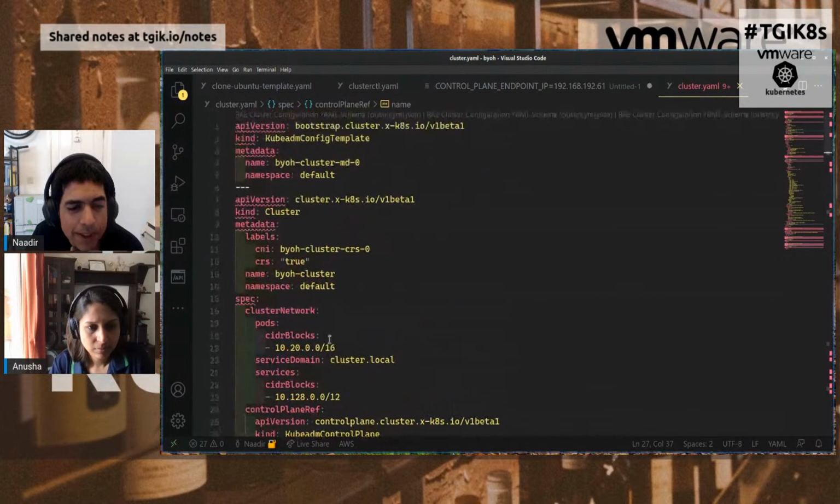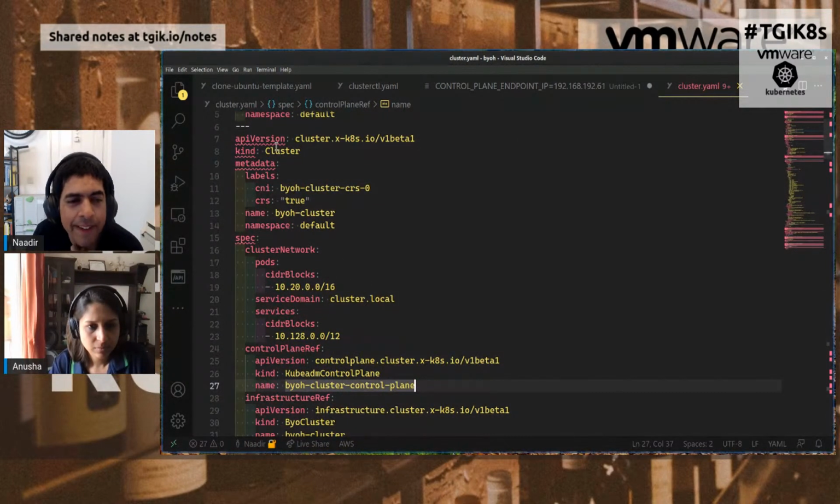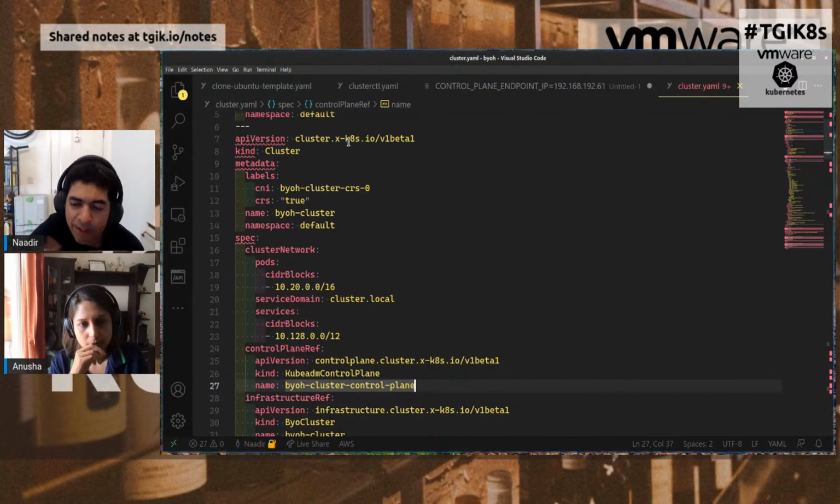So standard Cluster API. Maybe for those who aren't familiar with Cluster API, I'll just walk through that quickly. So we have a cluster resource. This is a core Cluster API resource, independent of different infrastructures.